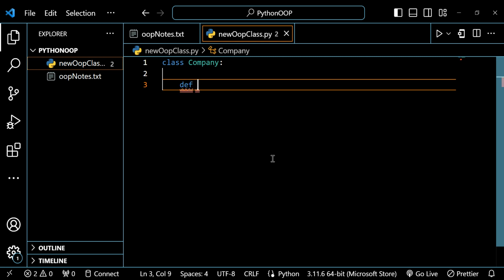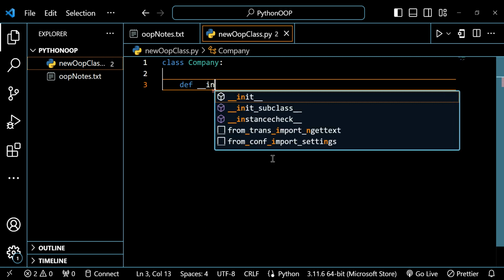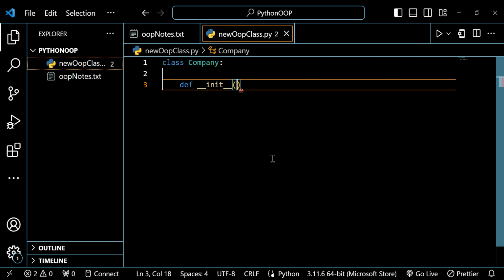Def, run that under init. Understand? So we're creating an init method and it's going to have a compulsory self parameter, of course, name of the company, or let's say name. Yes. So name, then let's say RC number. Let's say RC number, for example.